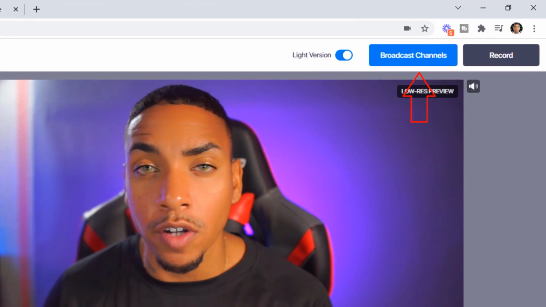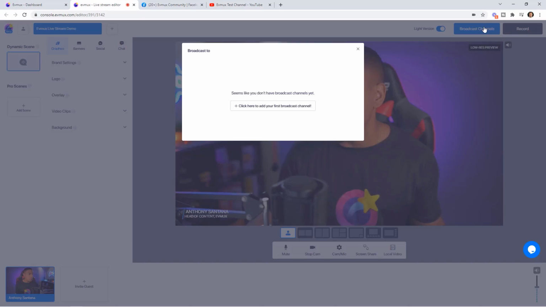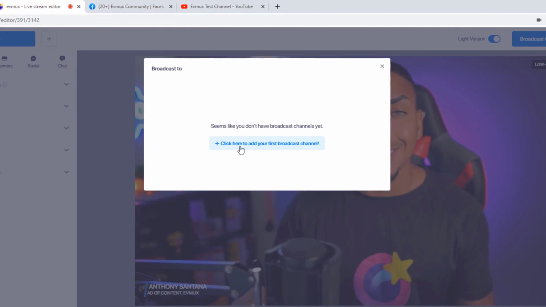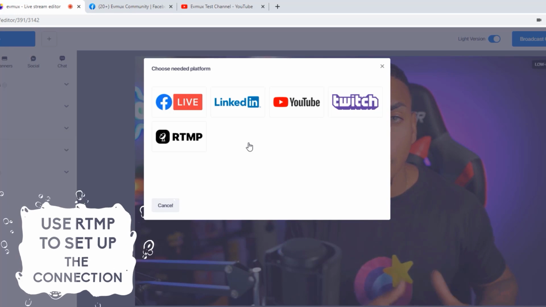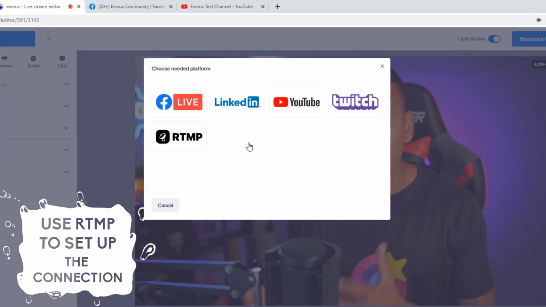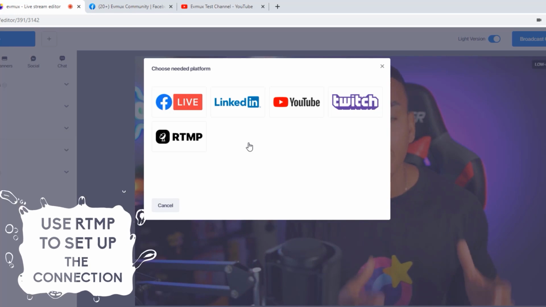So what I want to do on the top right hand side is select broadcast dashboard. This is going to say click here to add your first broadcast channel. Now you're going to see the platforms that integrate directly with Evmux. We have Facebook, LinkedIn, YouTube, Twitch, and we also have an RTMP destination, meaning that if you don't see a platform of your choosing here, you can use RTMP to set up the connection.